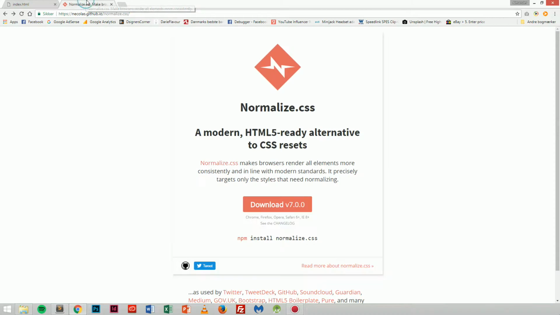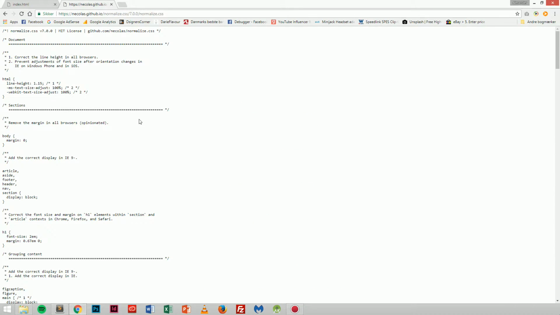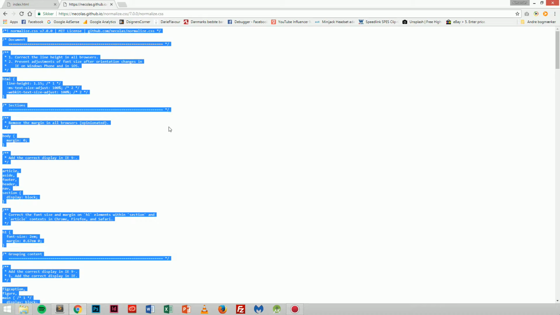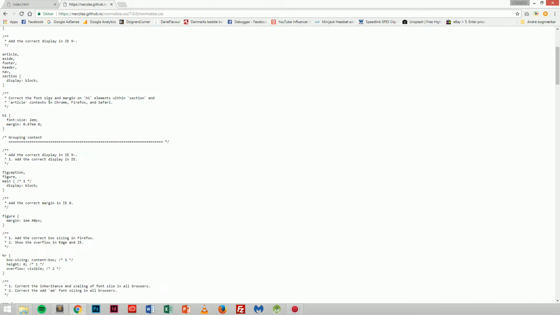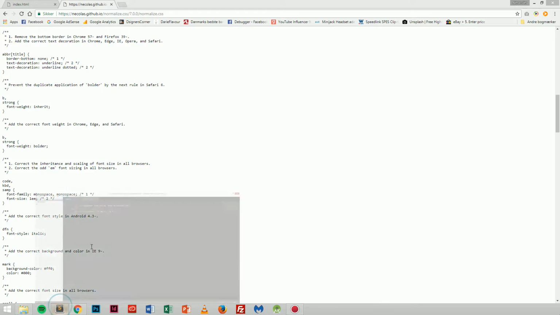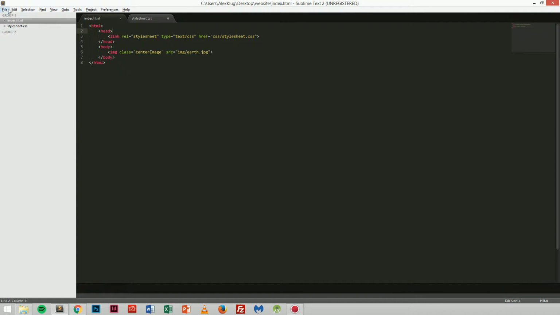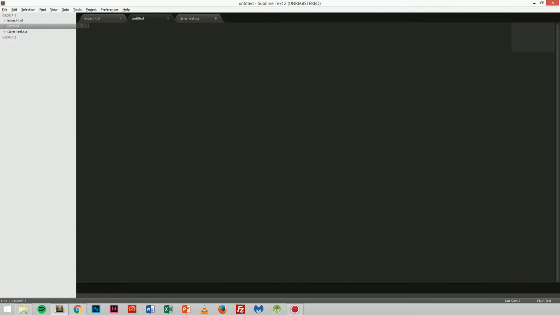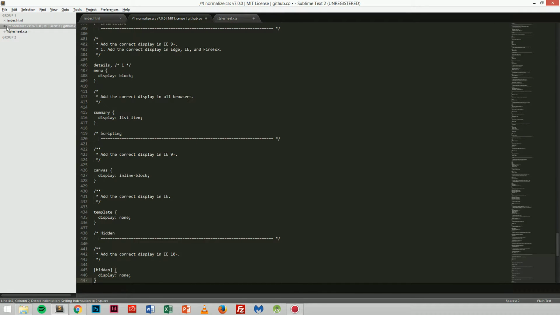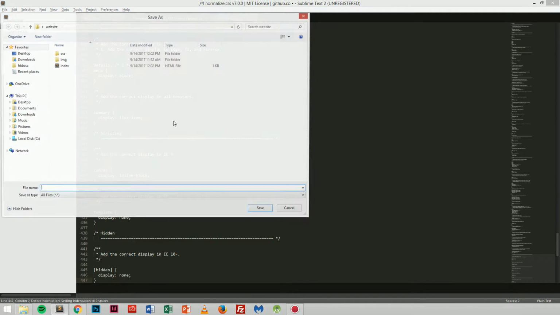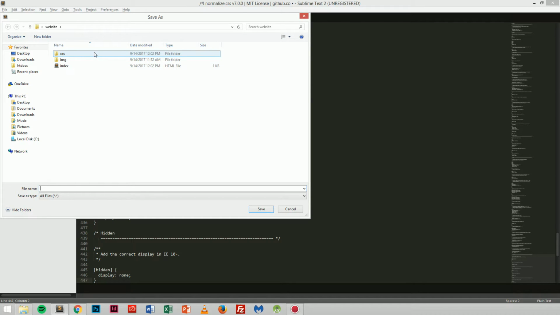The way we use it is that we go to the normalize.css website. I will link it below. We click download, press Control A, Control C to copy all this CSS code. Then we go to our text editor, open a new file and paste it in, and let's save it in our CSS folder and call it normalize.css.